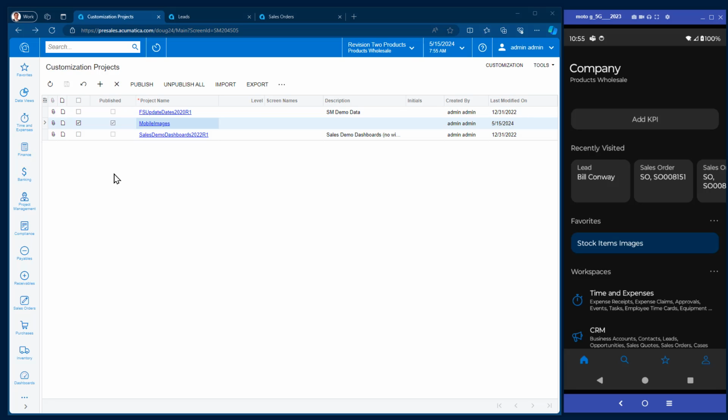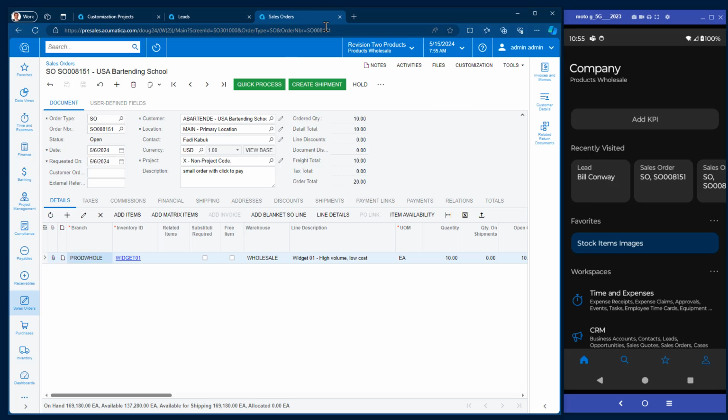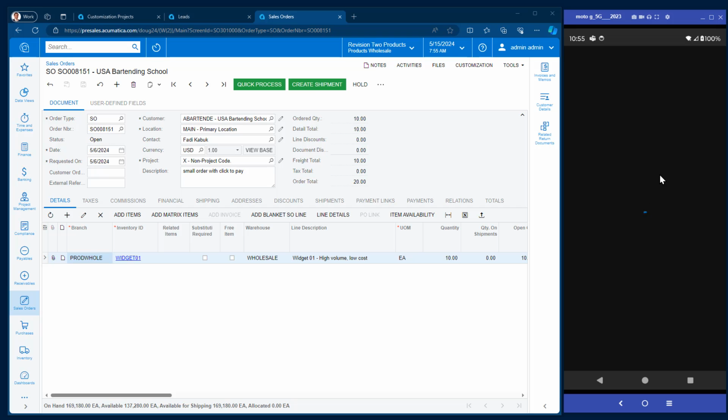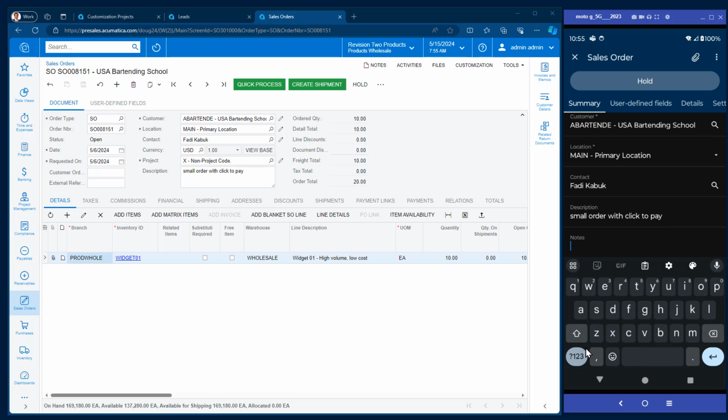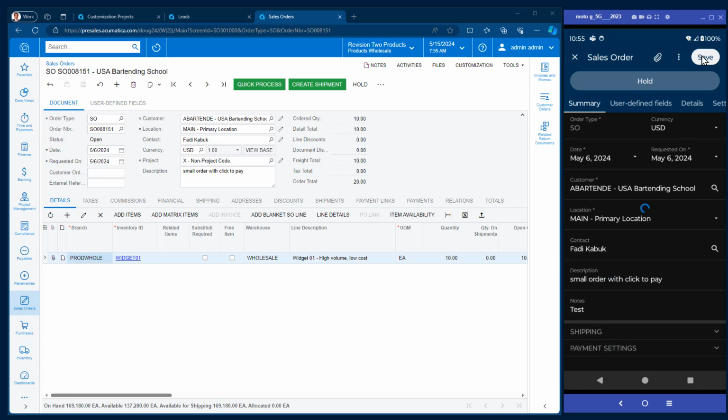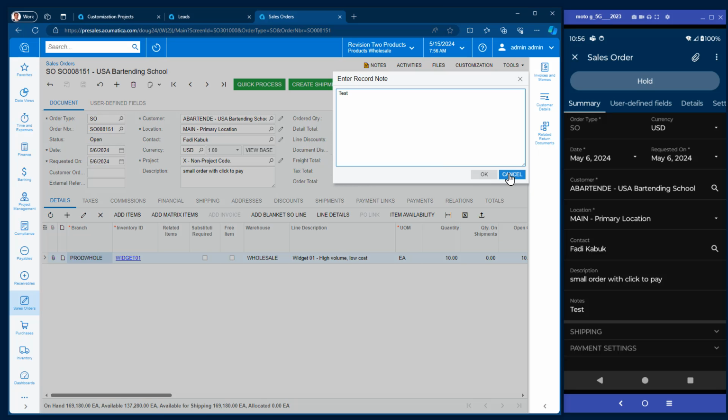I'm in 24.01 and I want to add this notes field into the mobile app somewhere. Now notice with 24.01, if I open a sales order, the notes field is already added. It's now by default. So if I go and update this, I can refresh my online record and my note appears. So there's nothing to do there.